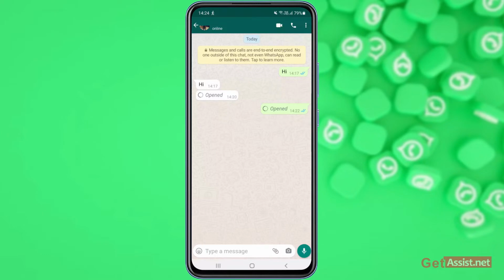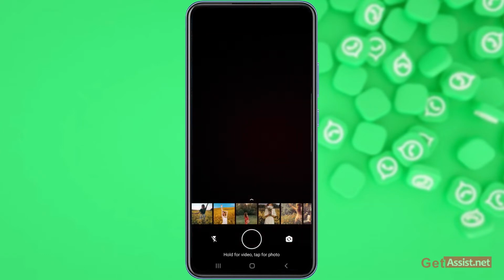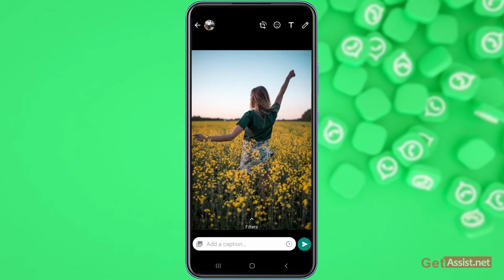So here I have opened one of my WhatsApp chats and I'm going to share a picture first. So for that, I will press the camera icon and then select any random picture from here. Now to set it to view once, you have to press this one button given before the send button, and if you see this highlighted in green, it means your photo has been set to view once.